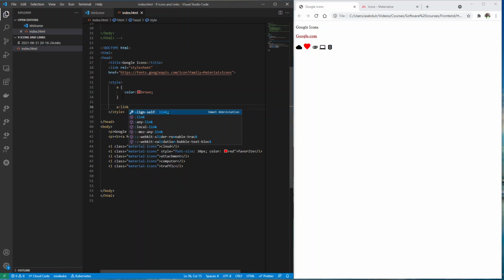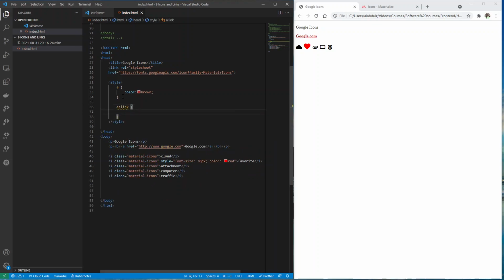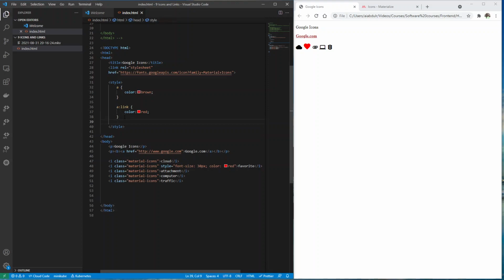We can just say this. And then to style this, we'll say if it's not been clicked, if it's not been visited, we want the color to have the red color, right? So if it's not clicked, let the color be red. Okay. And then what if it's been clicked or if it's been visited?